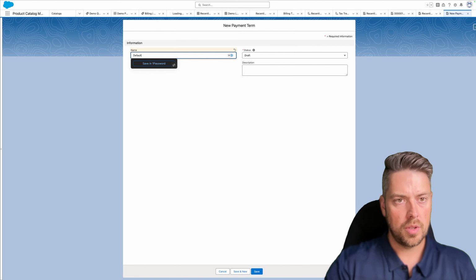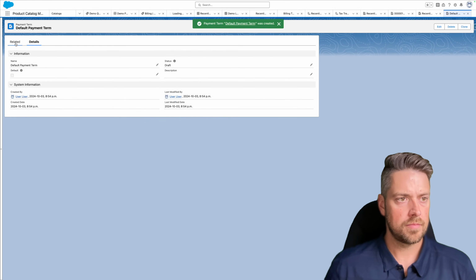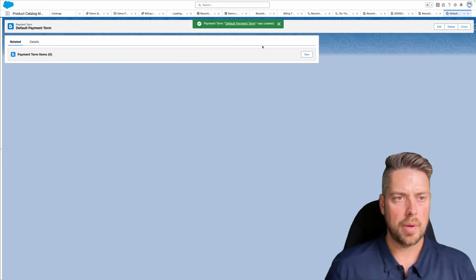So again, give it a simple name. Let's call it default payment term. We cannot set it to default yet. Let's hit save. Under related, we're going to create the payment term items.